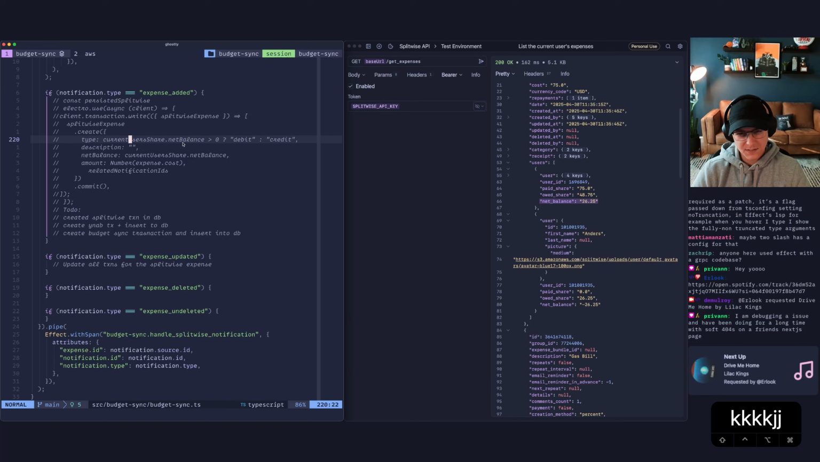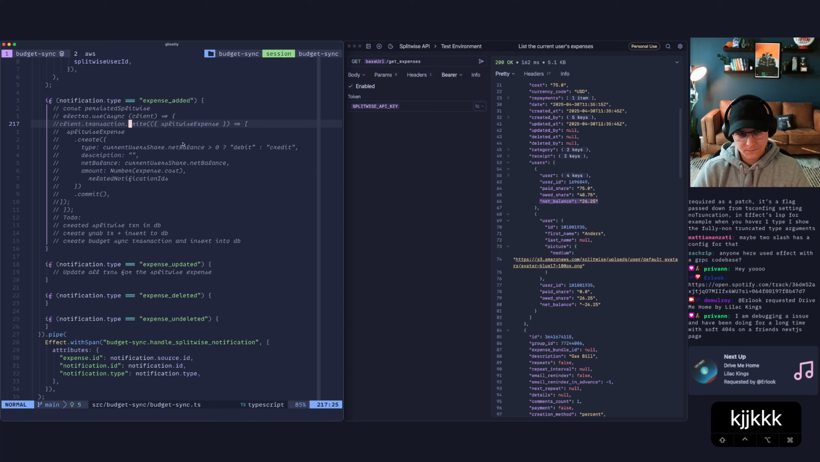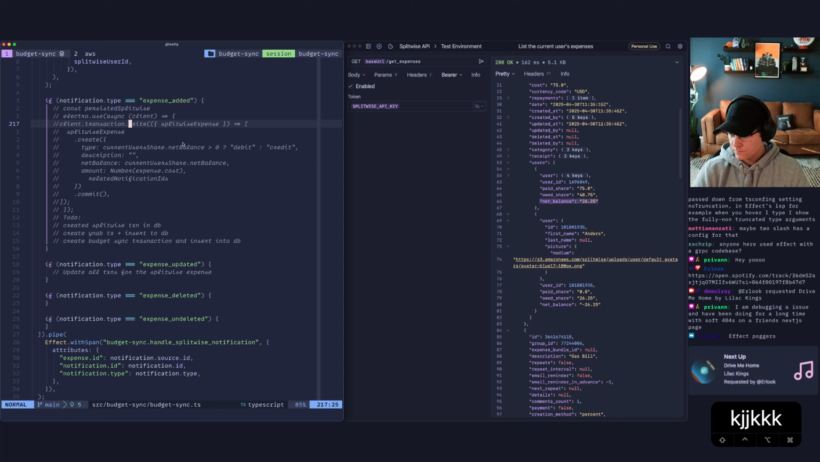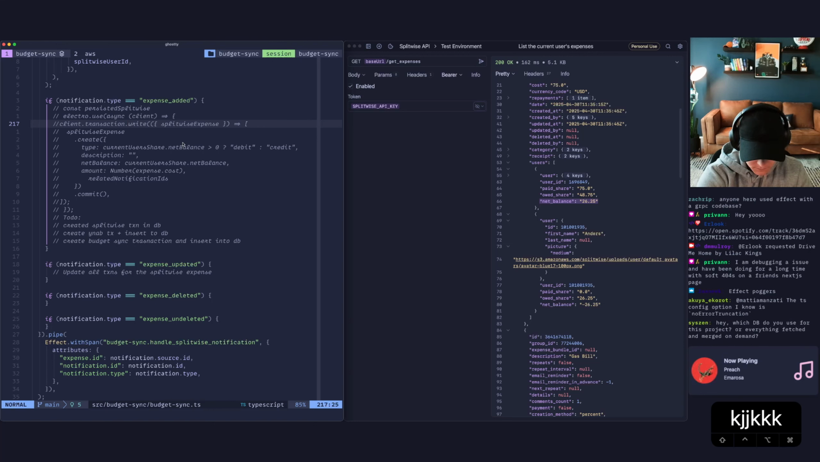Does it even make sense to have debit and credit there? I'm using DynamoDB.